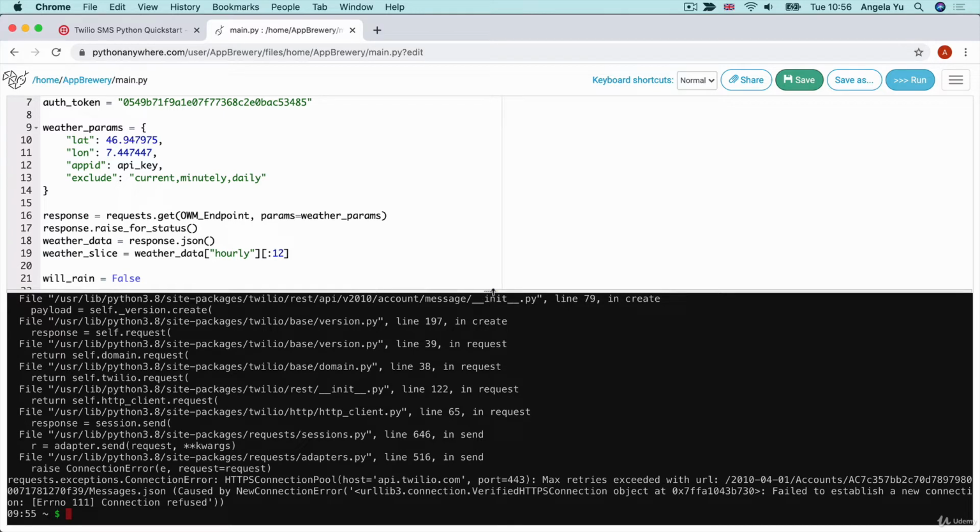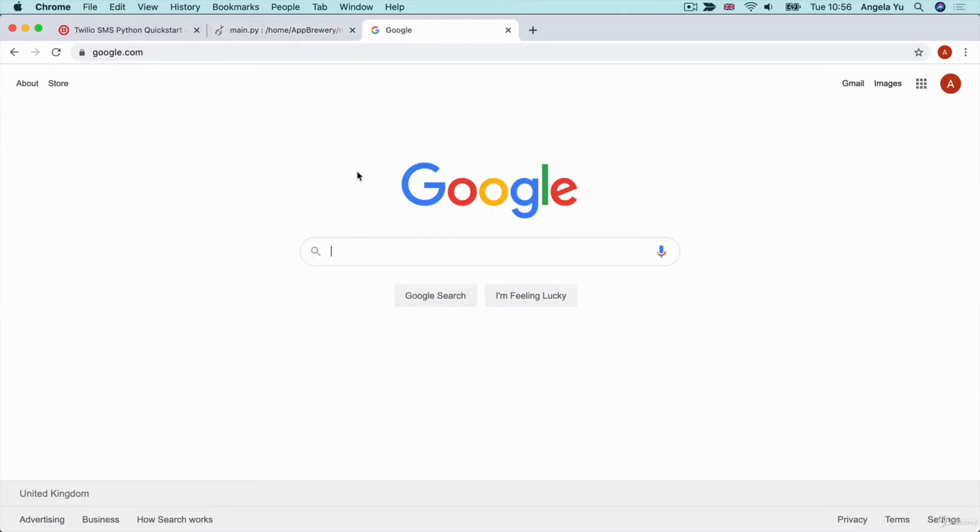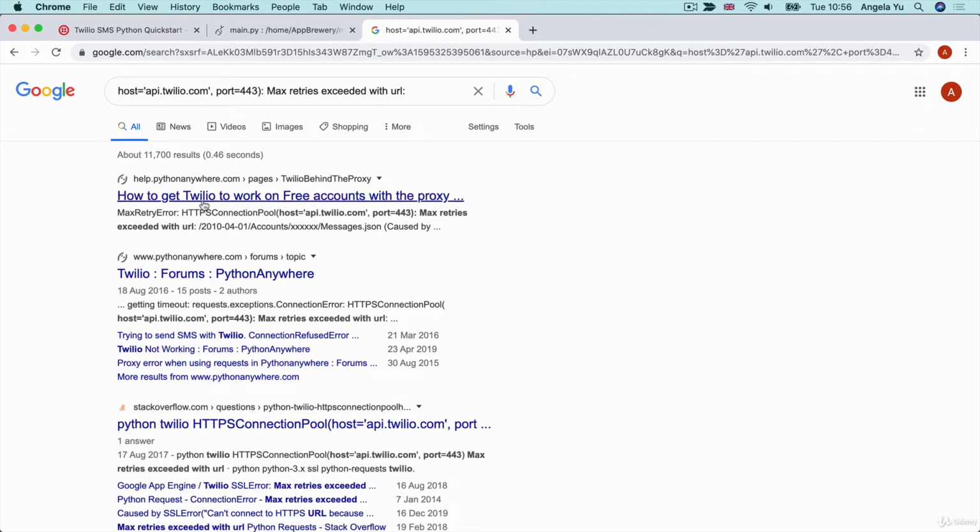Now, what you'll see instead of the message status, however, is an exception, and it's a connection error. The connection error tells us something about this API Twilio max retries exceeded with URL. So if we highlight that and copy it, then we can paste it into Google and figure out what's wrong. The first post you can see is a post from help at Python Anywhere.